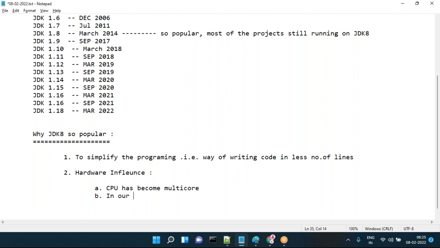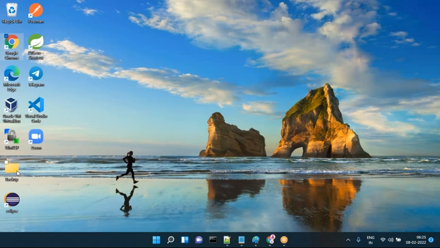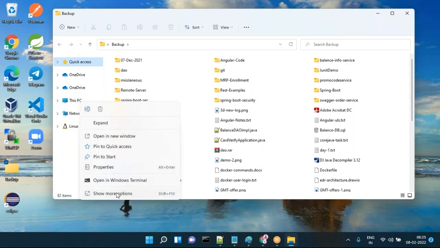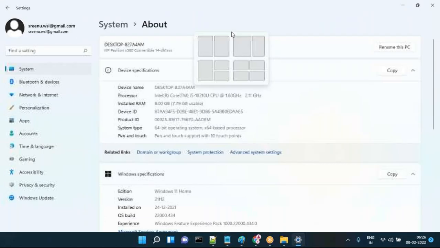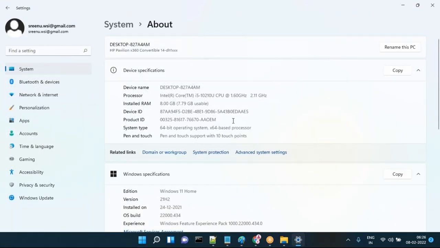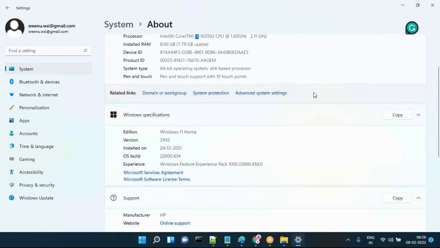So in our laptop or desktop, there are four or more CPU cores within it. If you want to see, go to My Computer, My PC, then more options, properties. Here you can see how many cores your processor has. It is 8 GB RAM, Intel, and your processor is an Intel i5. You need to know how many CPU cores an i5 processor has.